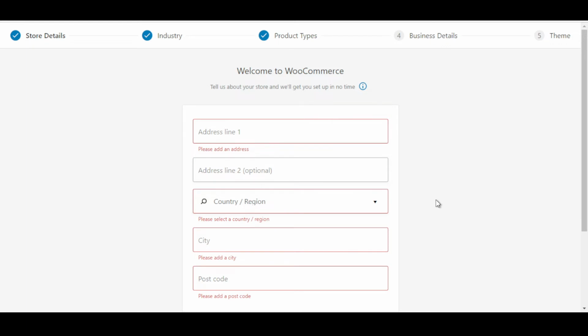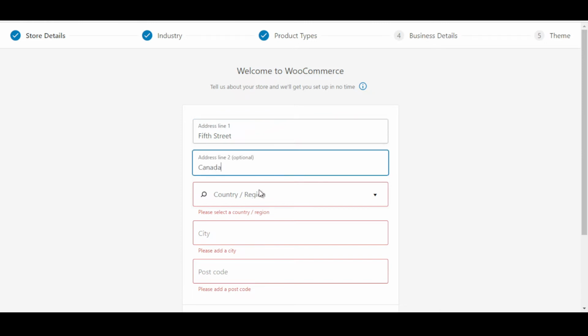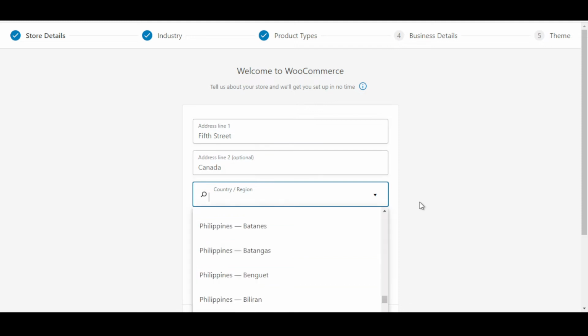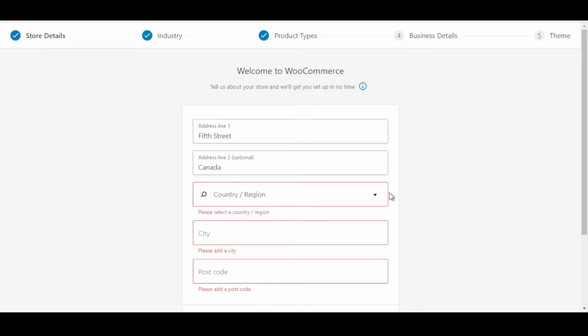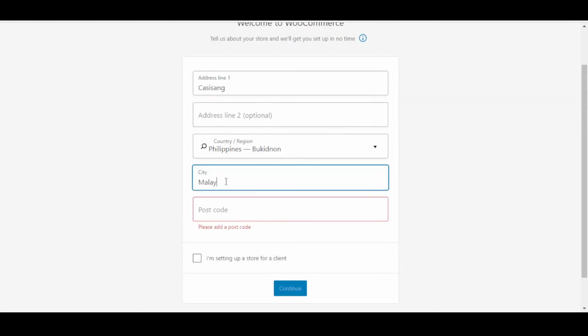So this is now the setup wizard. First you're going to enter the address of your online store. So for example, 5th Street, and then the country or the region where your store is located. And then you will input here the city and the postcode, and after that you can click continue when you're done.